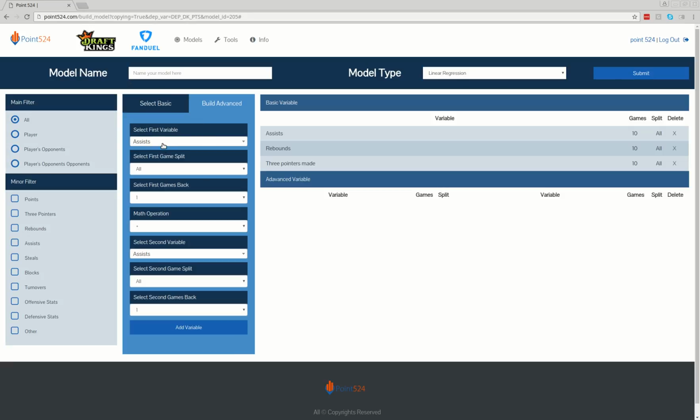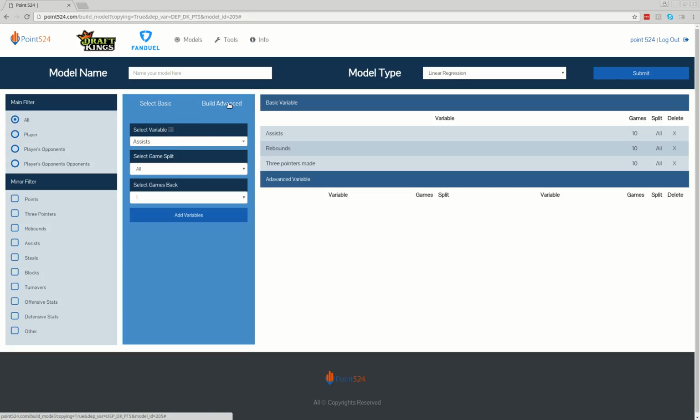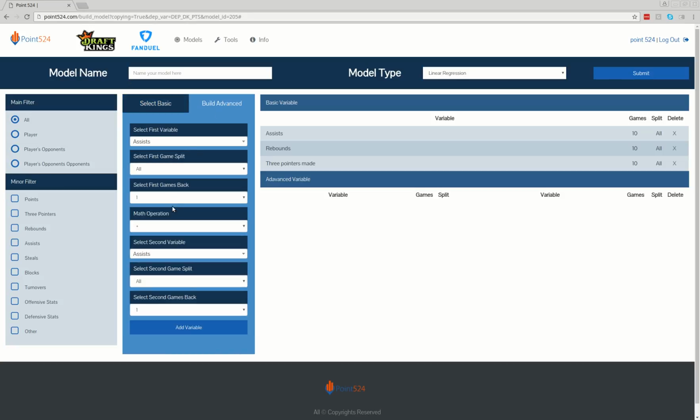From there, you can select variables just as you would if you were selecting a basic variable. However, you can also add, subtract, multiply, or divide variables in order to create ratios, difference scores, or interactions. If you want to learn more about exactly what an interaction is or a difference variable, we do have an article in our article section that talks about the different types of variables and why they're important to statistical modeling. However, for now we're going to simply create a difference variable that is trying to look at if a player's daily fantasy points have changed over time.